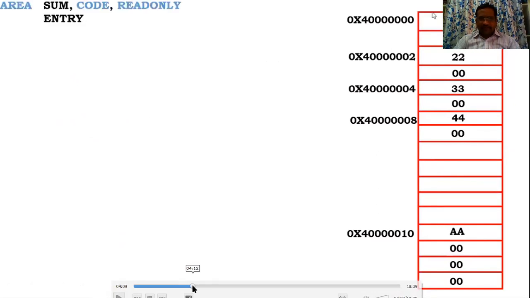So the first number is saved in 0x40000000, and the second number is saved in 0x40000002, and the third number is stored in the 4 location, and the fourth number is saved in the 8 location, and the result at 10. That means if you are adding all these numbers, you are getting 0000 AA.